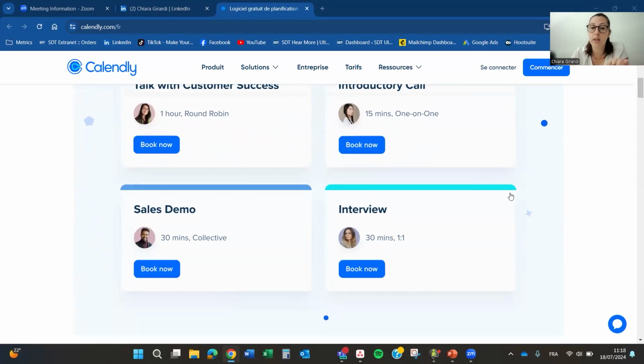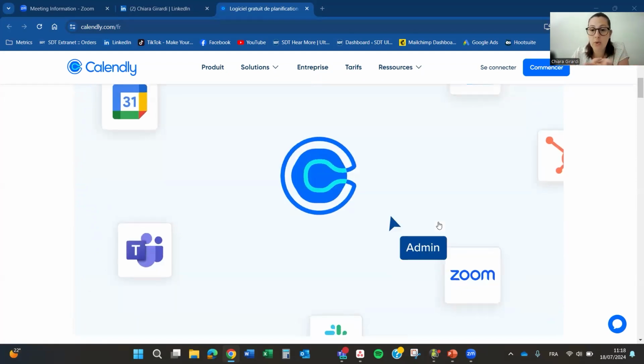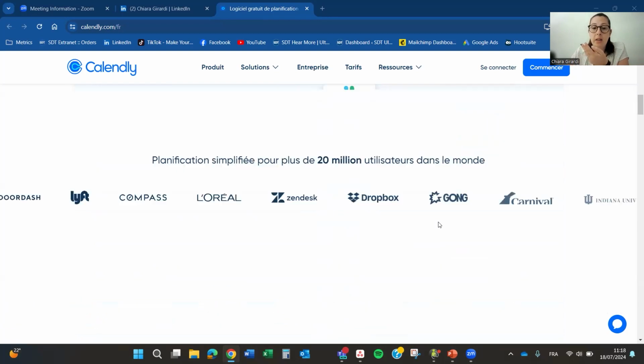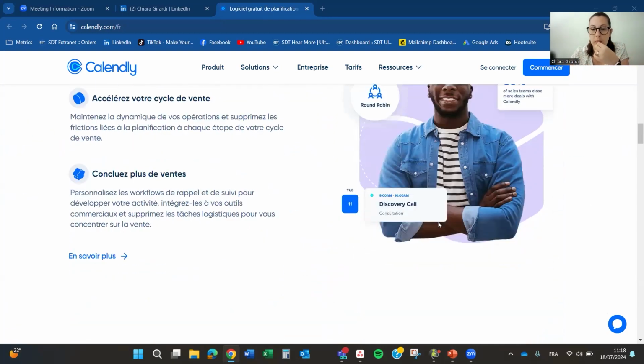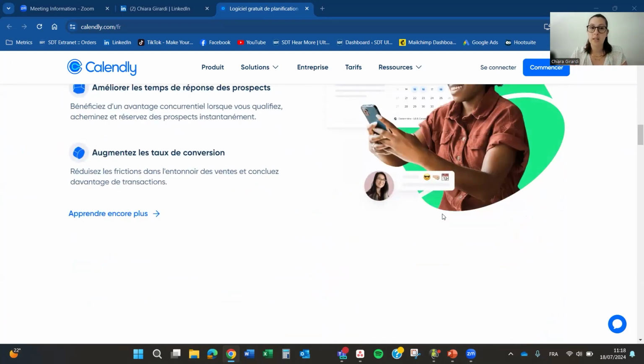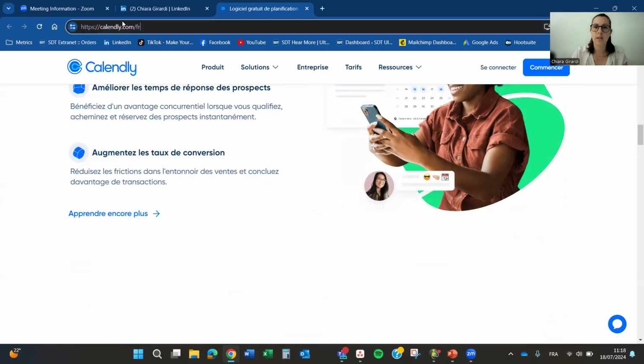You can have a call, you can have a demo, you can have an interview, everything. So basically, it's for free. There are some parts for free, some parts you need to pay for, as usual. But you can insert the slots that you have. It's in French, by the way. Change it. I think I shared the right link with you.